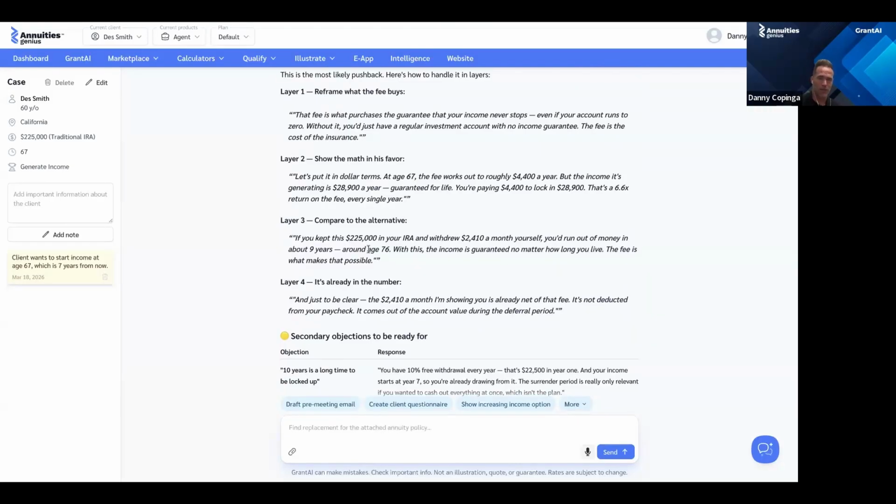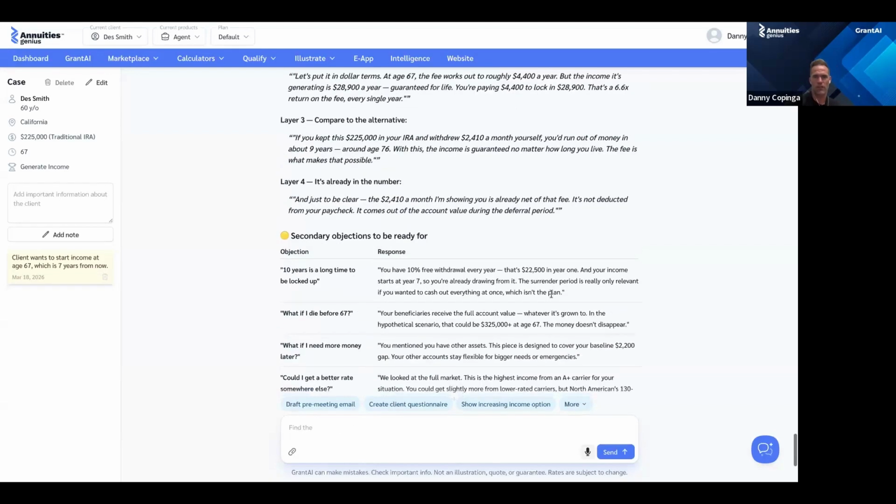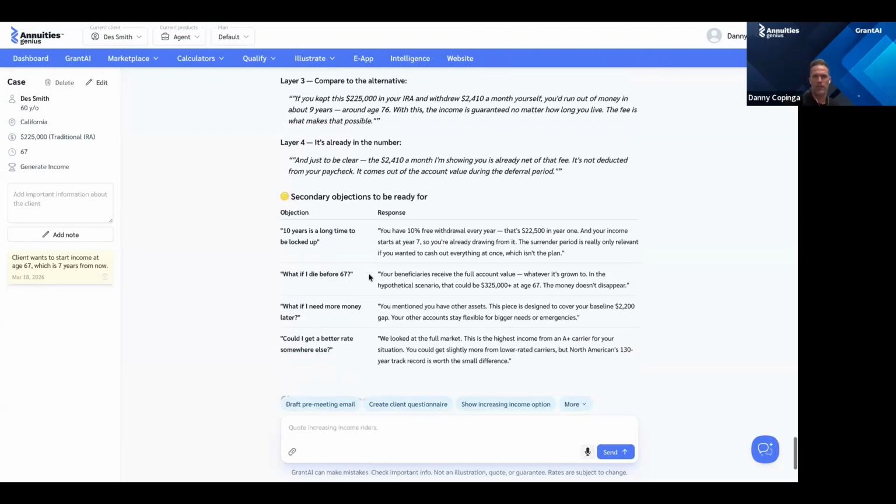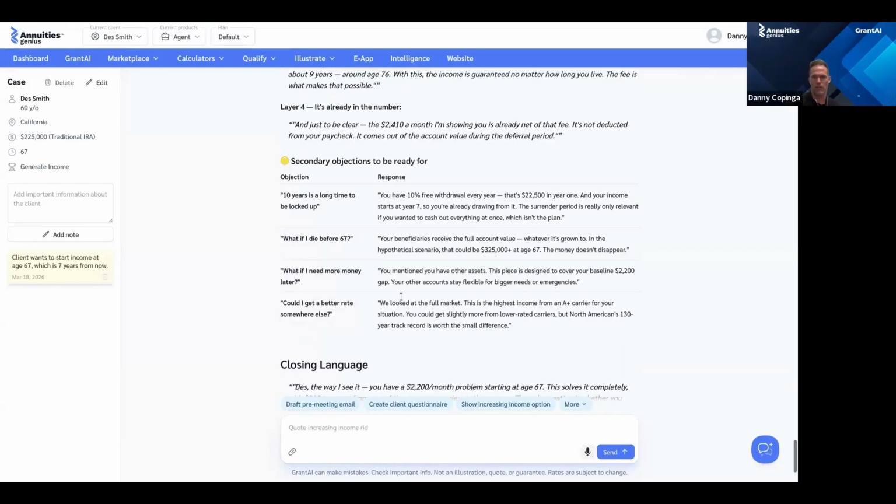I think if you talk about the value behind it, it starts to make a lot more sense. And then they say, okay, great, I'm paying this fee because I'm getting X, Y, Z. In this case, guaranteed income, downside market protection, some of the things that my goals were. And so it allows me to get there. Now you're selling value and not just a number. And then it has some other secondary objections and closing language as well.